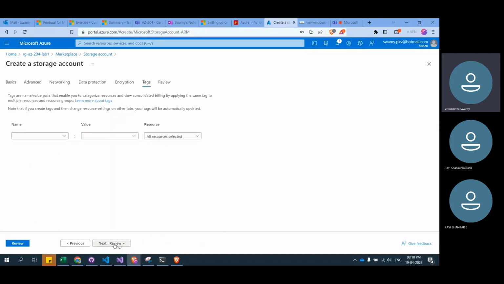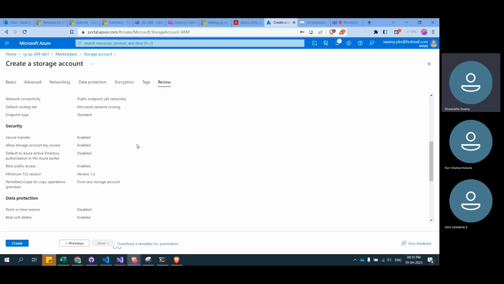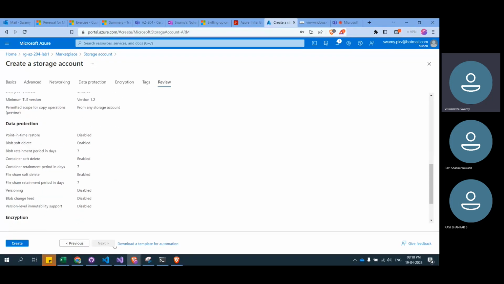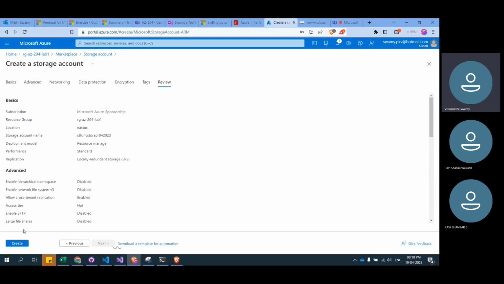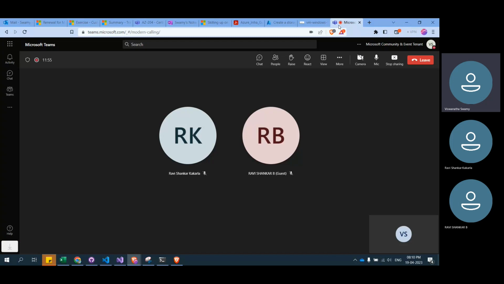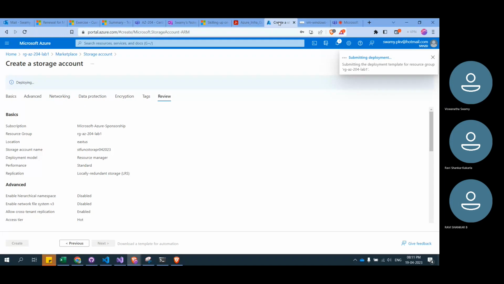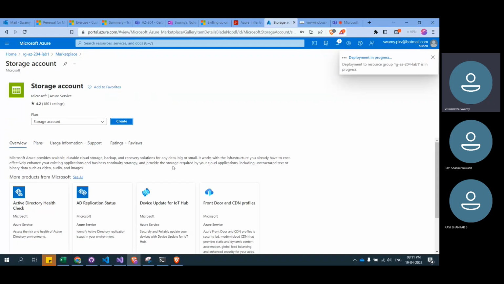And tags, I'll just do a review and create. Please ensure that once it runs the validation, you go back and validate what you made as the selection. Sometimes what happens is, without us even knowing, we might select some other option which might cost a little more than what we expected. So let's keep it as it is.